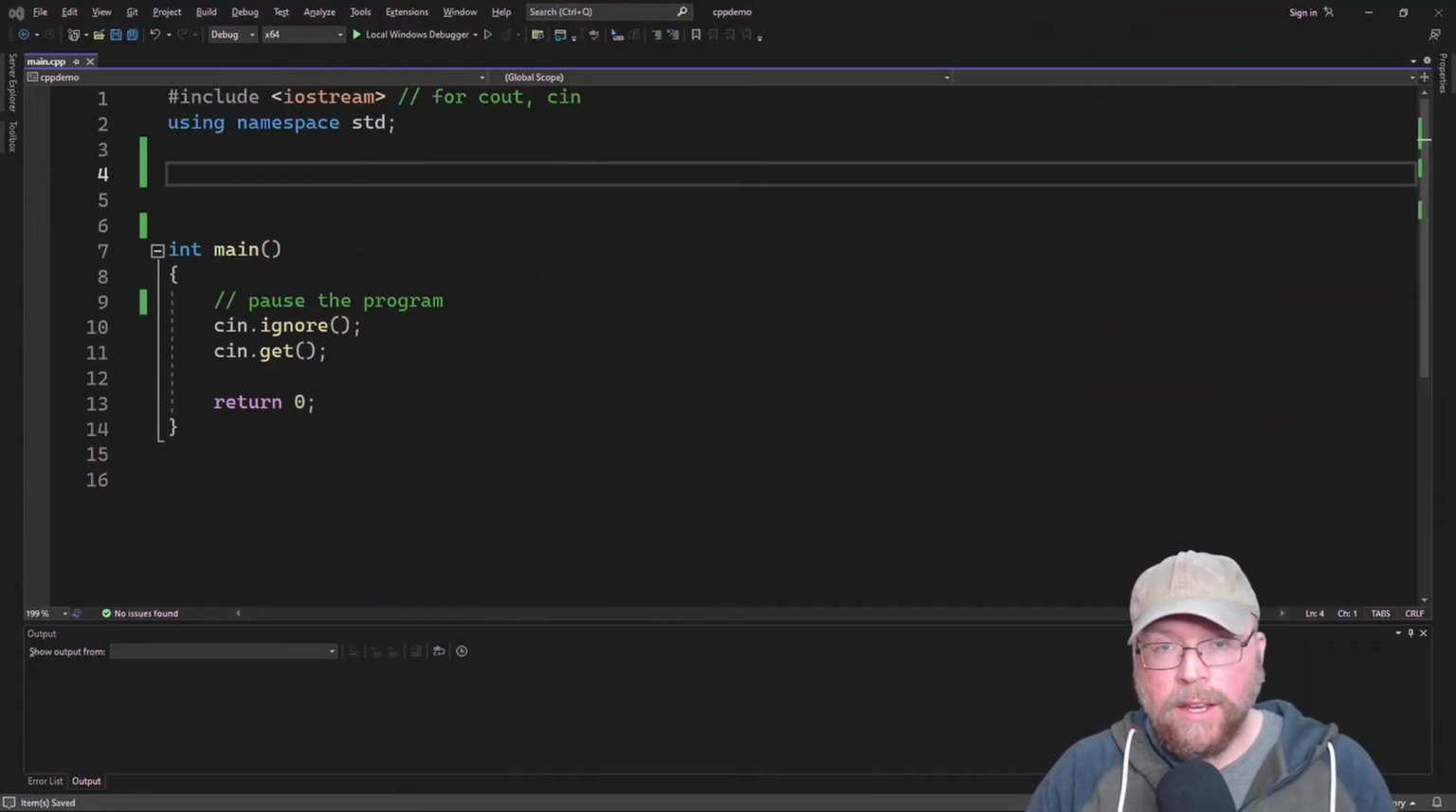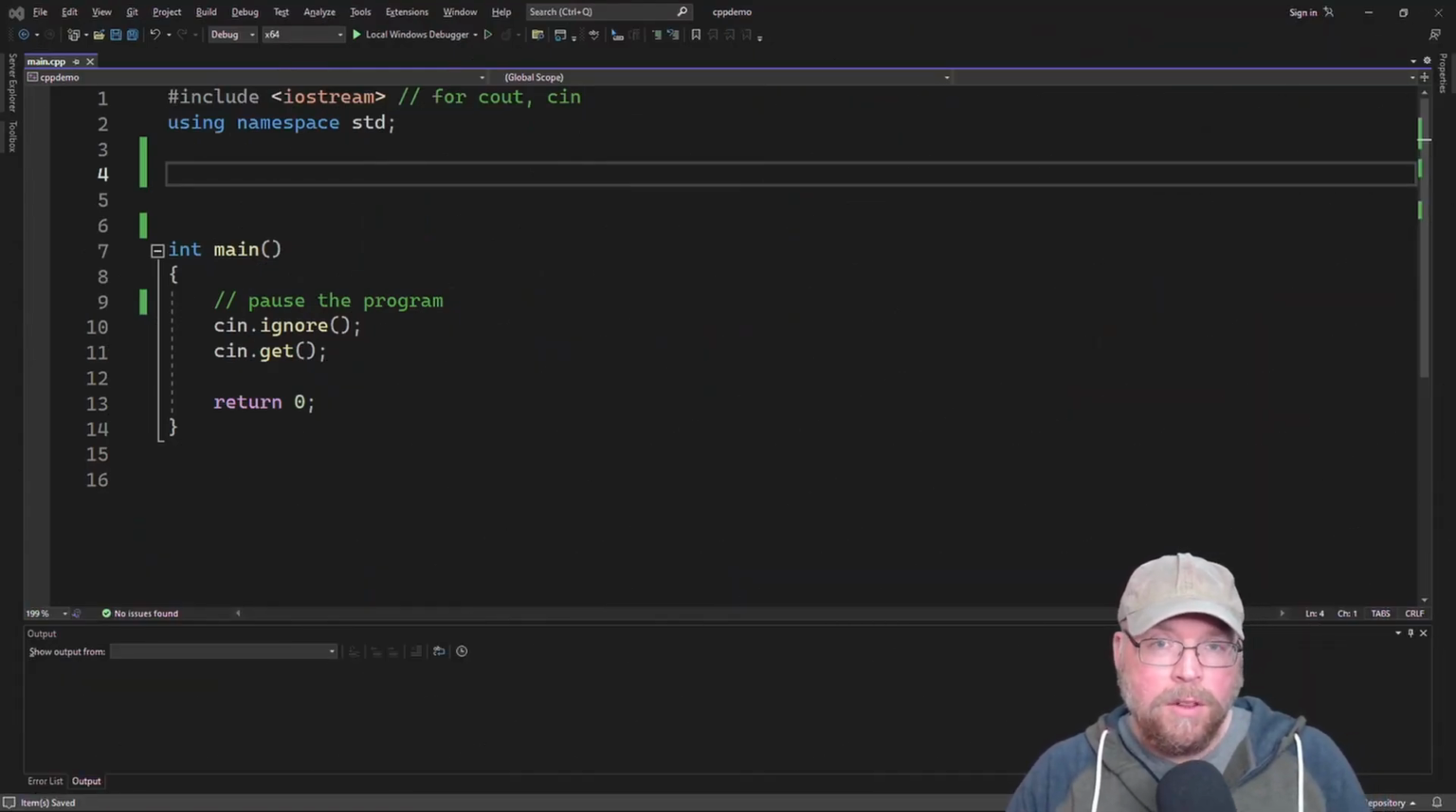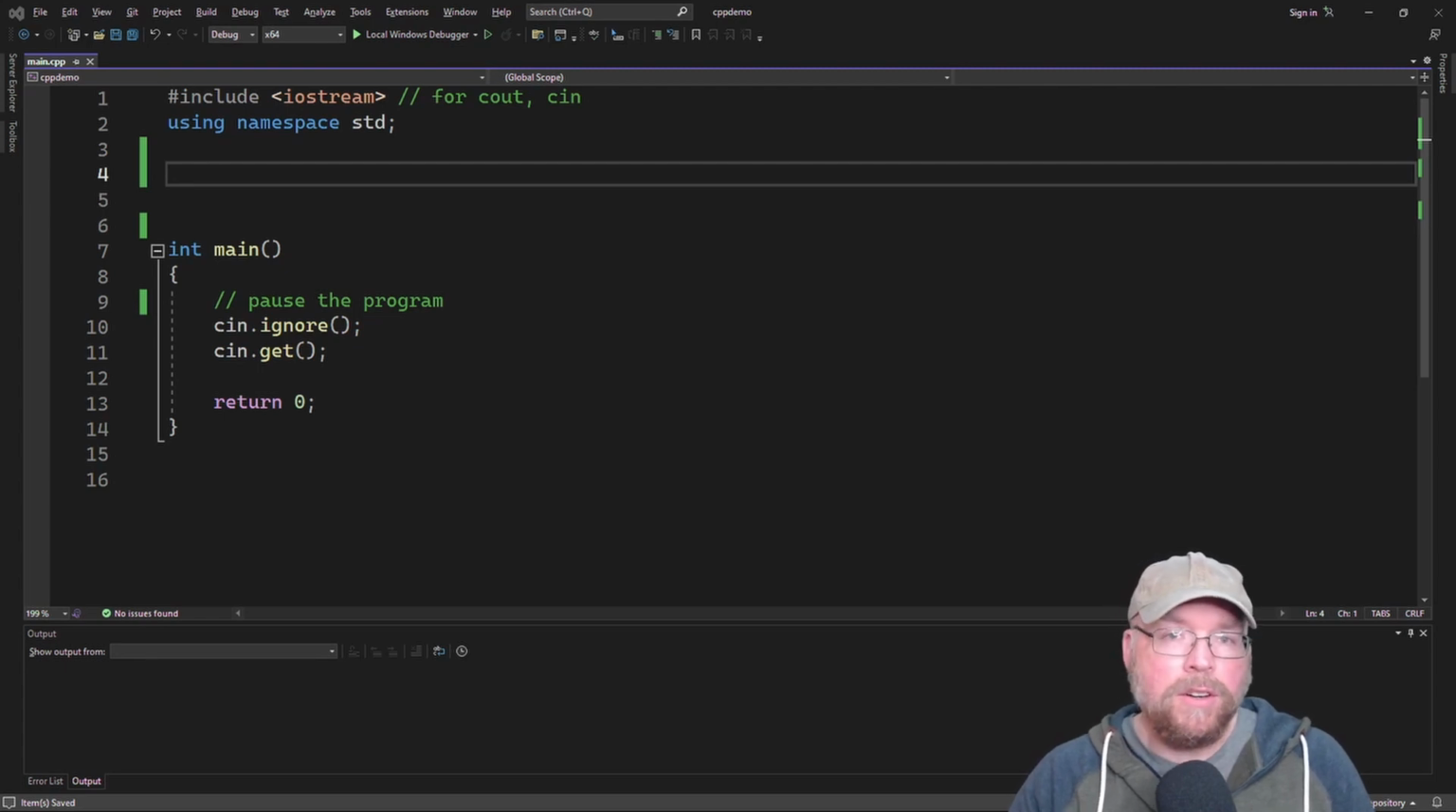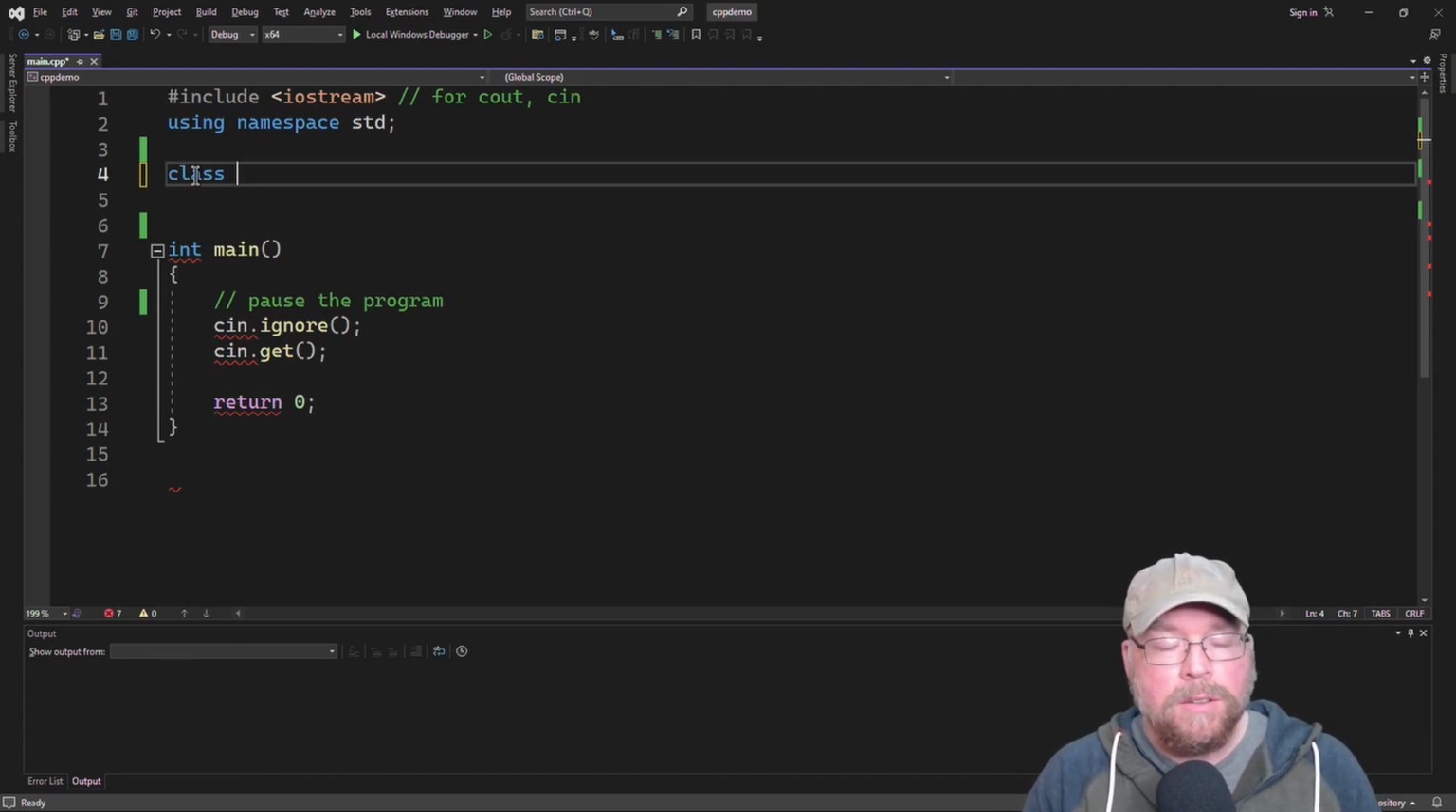Hey everyone, Professor Hank here, and today we're going to talk about overloading constructors in your C++ classes and constructor delegation. So let's go ahead and get started by writing a class. The thing to keep in mind here is that constructors are member functions. They just have a special purpose, right? Since they're member functions, they can be overloaded just like any other member function can be.